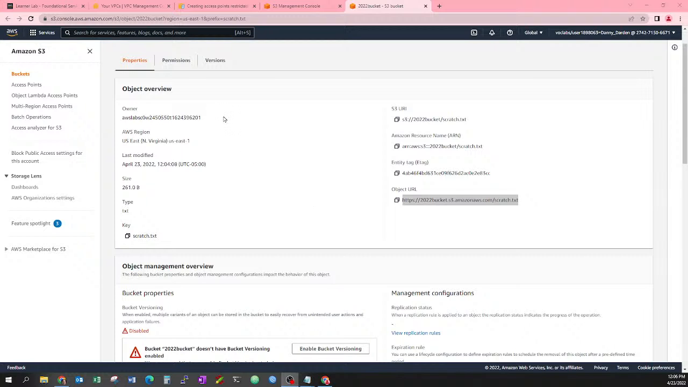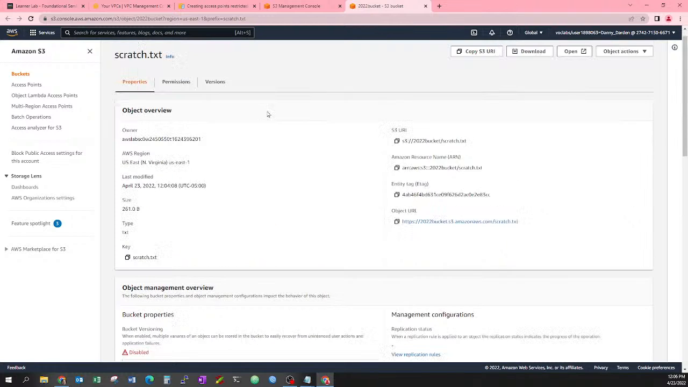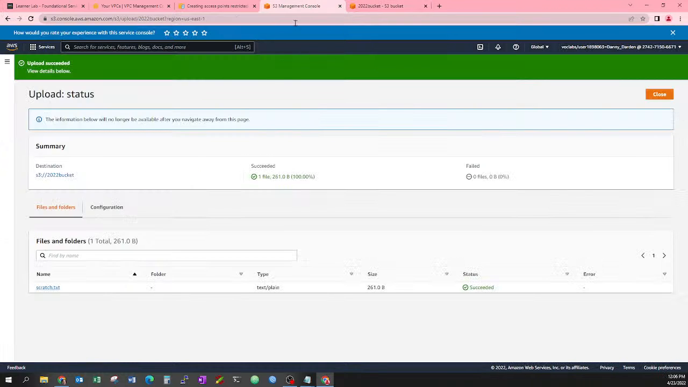Okay, but if I'm going through my VPC endpoint, I should be able to see this. So what would happen is that if I had a server that was in this domain, and I probably do have one available here.